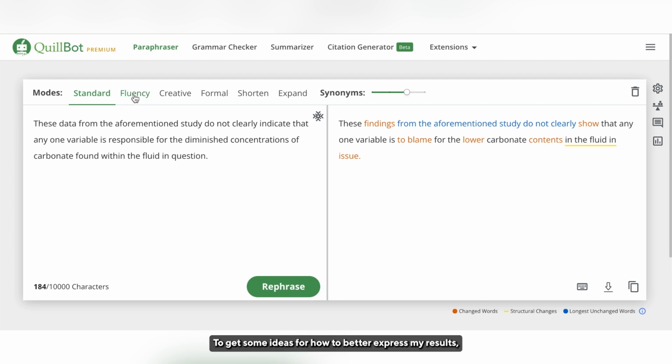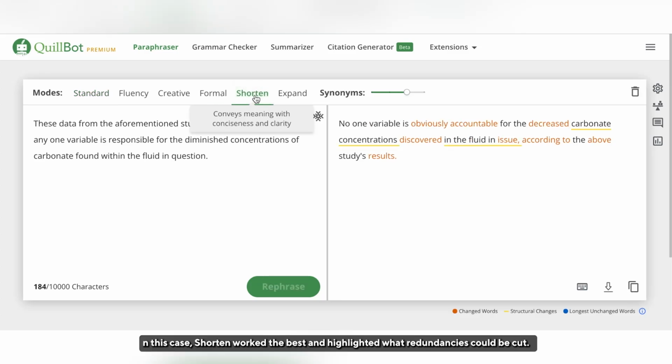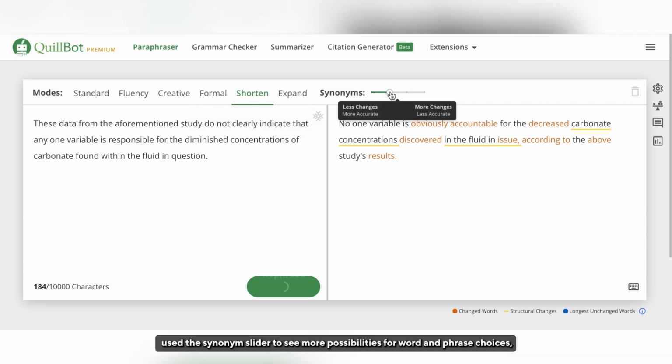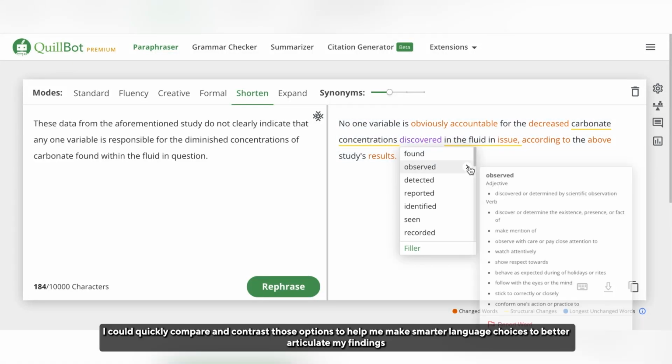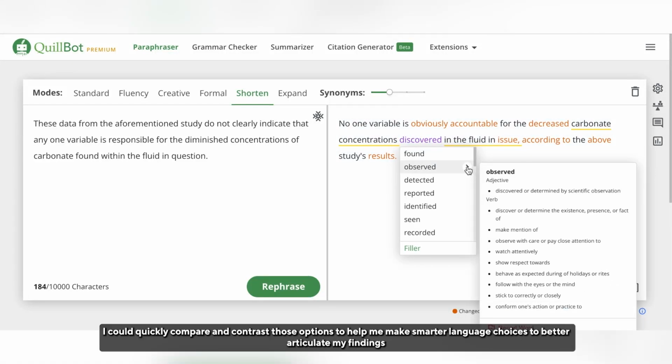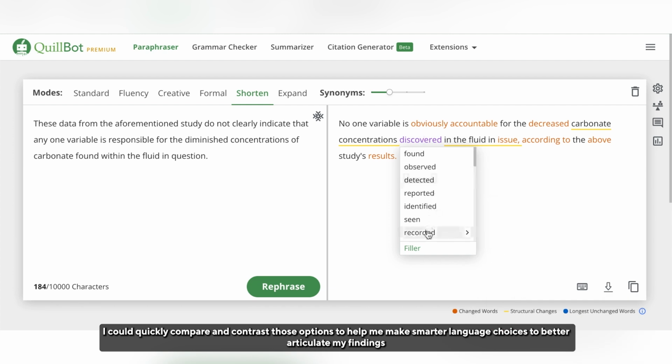So to get some ideas for how to better express my results, I tried a few of the different writing modes. In this case, shorten worked the best and highlighted what redundancies could be cut. I used the synonym slider to see more possibilities for word and phrase choice, and using the drop-down thesaurus, I could quickly compare and contrast those options to help me make smarter language choices to better articulate my findings.